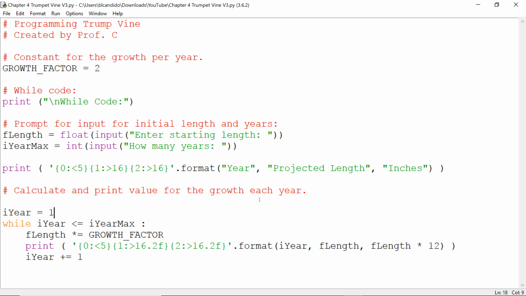If you remember in the previous ones, we had a for loop, then a while loop, and then I showed you a different way using the format to put stuff to the screen. So what I'm going to show you is where we have three columns going out: the year, the projected length in inches, because the projected length is in feet.